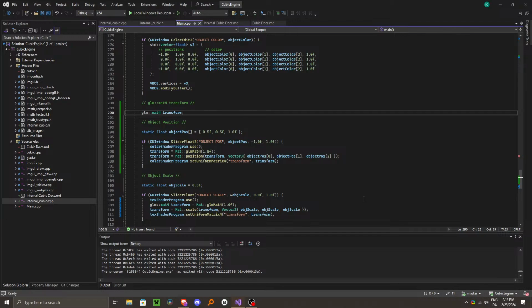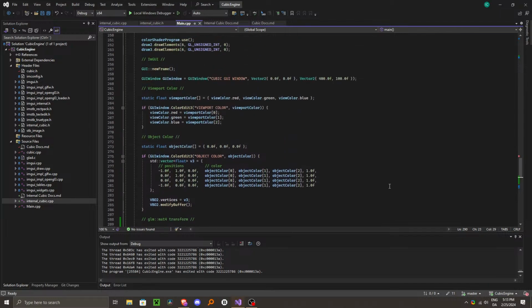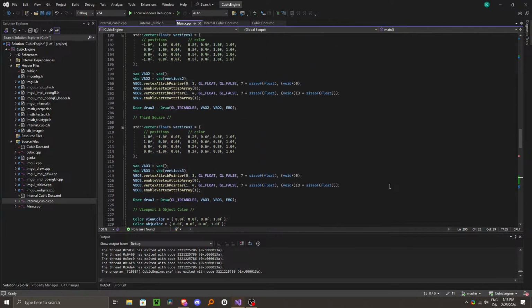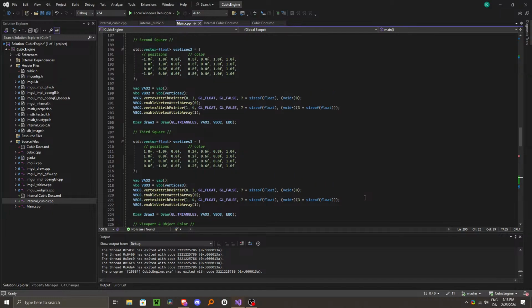GL mat 4. This is so stupid. Like what? My guess is that we've got to pass through some... oh, I know. It's because we have nothing to times the transform. Transform is equal to none, so we've got to give it something. By default, we can just pass through that.